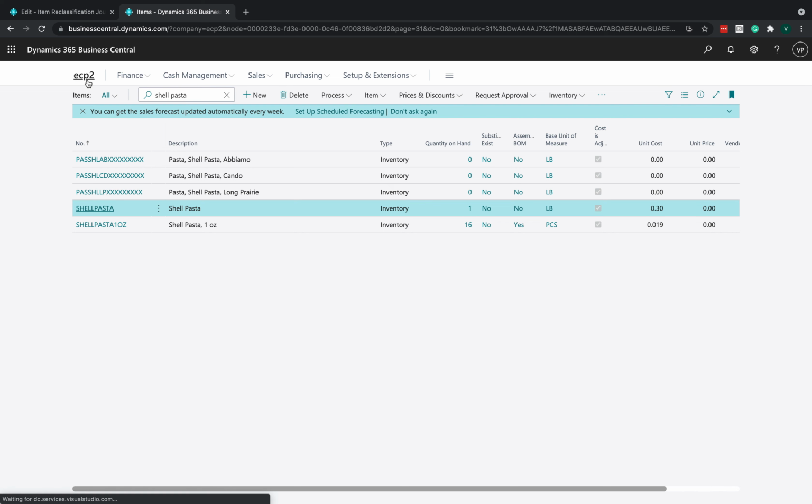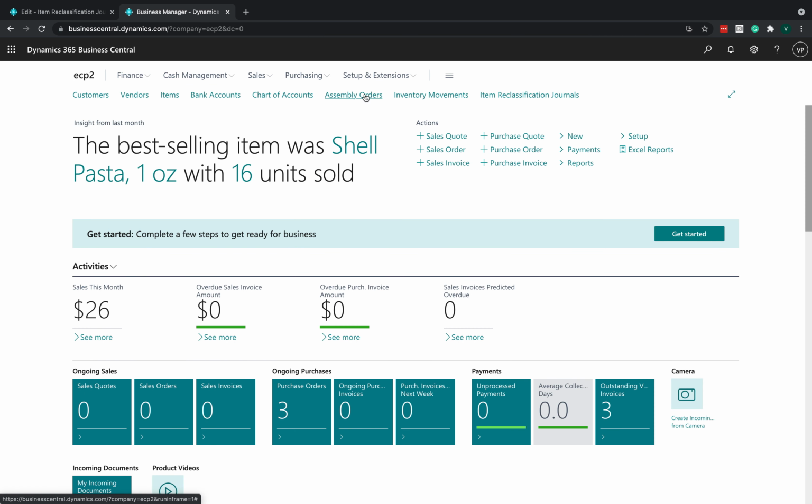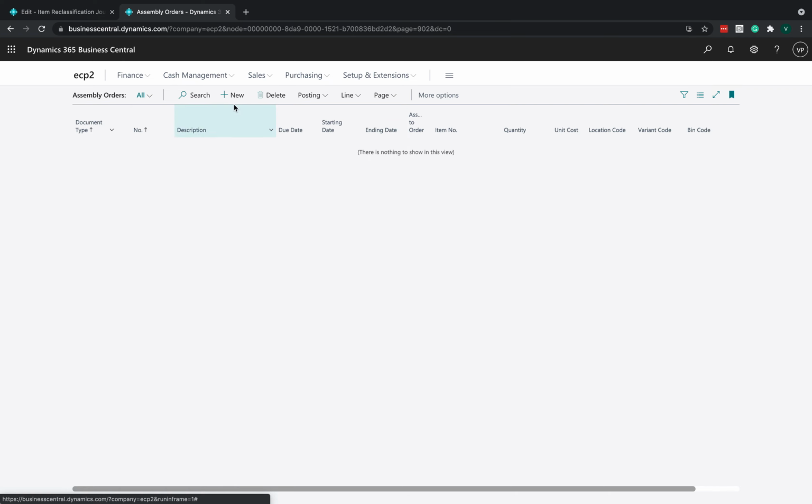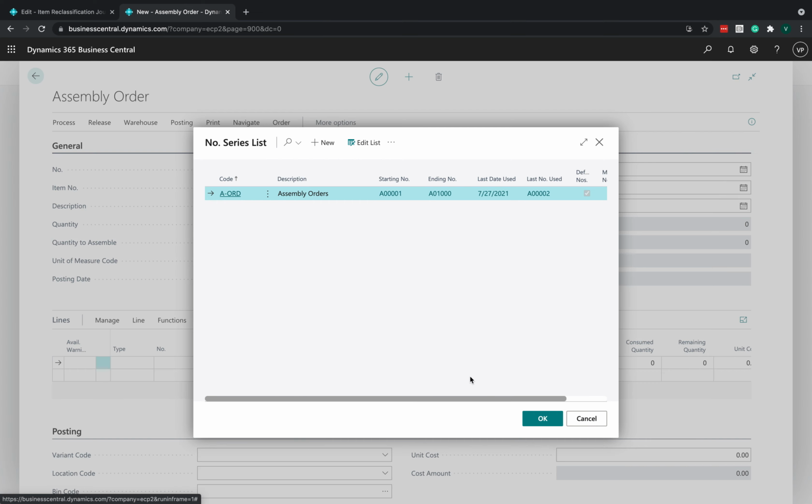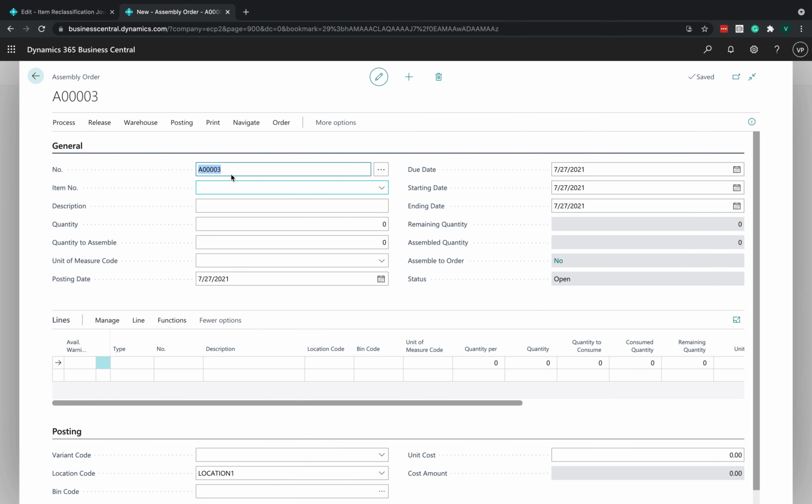The first thing we do is go to the home page and click on assembly orders and create a new assembly order. And here you want to just assign the assembly order number. So you just click on the 3 dots over here and say OK. It automatically assigns the assembly order number.